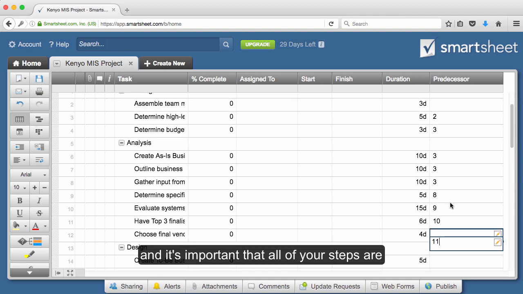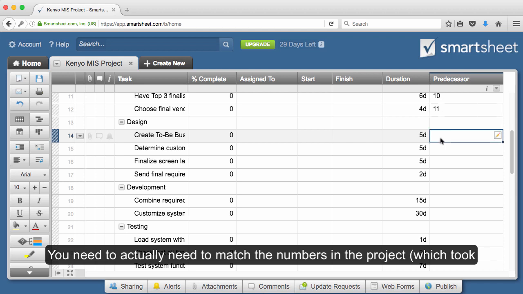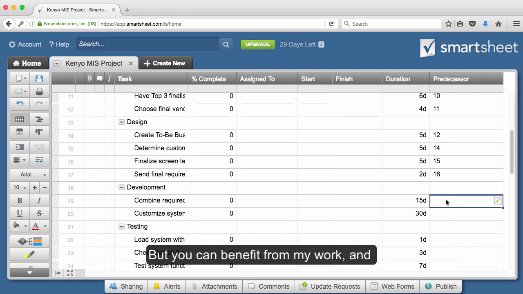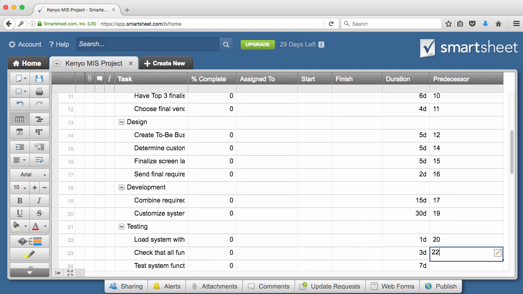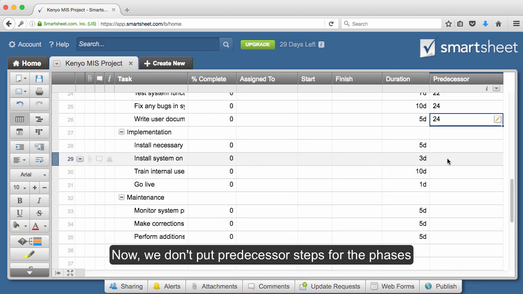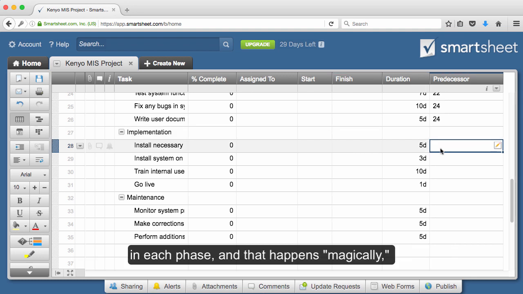And it's important that all of your steps are correct. So don't just randomly put numbers in here. They do need to actually match the numbers given in the project, which took far more time to put together than it probably should have. But you can benefit from my work and just follow the numbers that I have. Now we don't put predecessor steps for the phases because the phases will automatically summarize all of the tasks in each phase. And that happens magically, which is great.